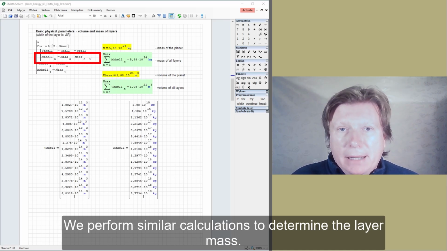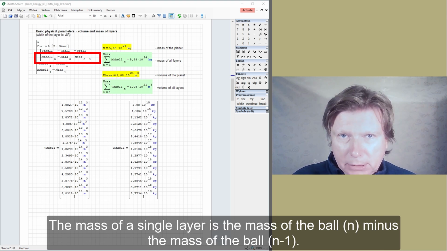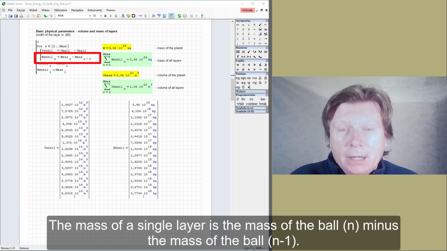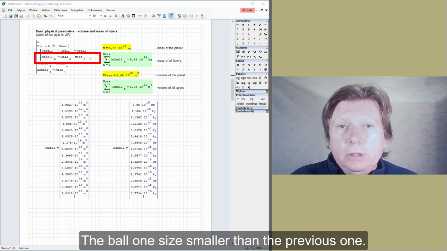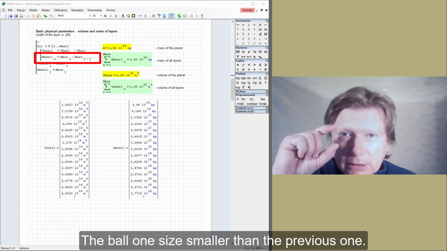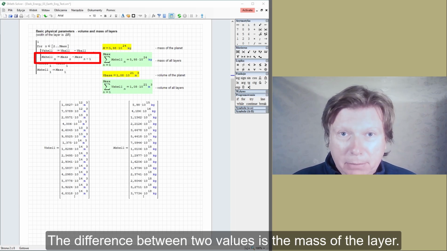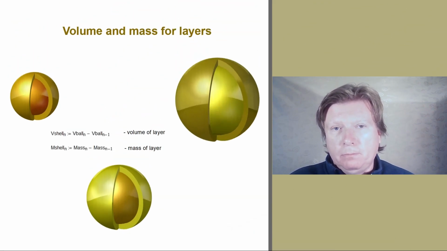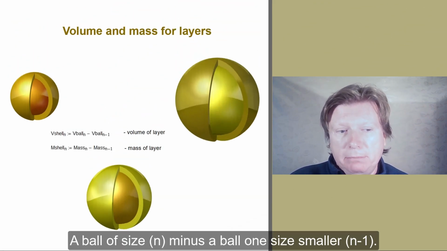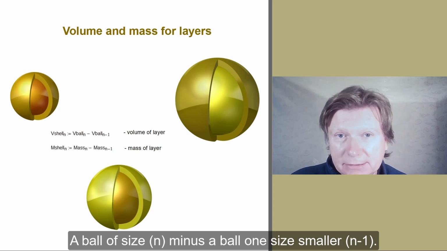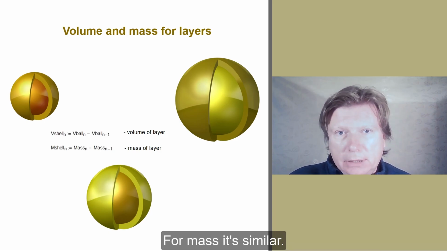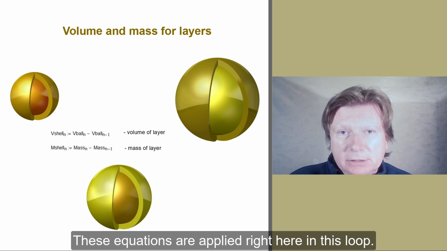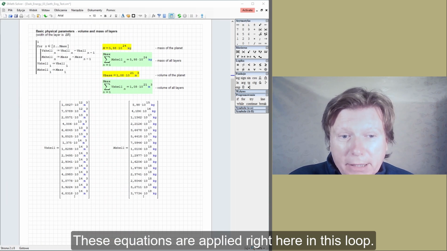We performed a similar calculation to determine the layer mass. The mass of a single layer is the mass of the ball n minus the mass of the ball n minus 1, the ball one size smaller than the previous one. The difference between two values is the mass of the layer. We remember how it was explained: a ball of size n minus a ball one size smaller, n minus 1. For mass, it's similar. These equations are applied right here, in this loop.